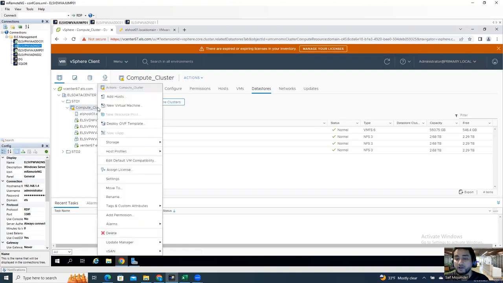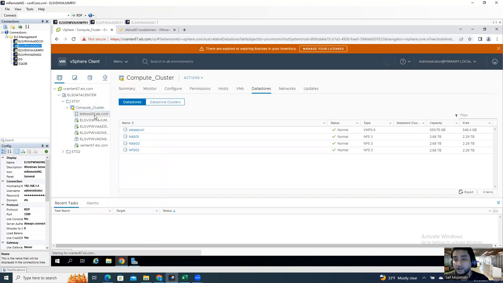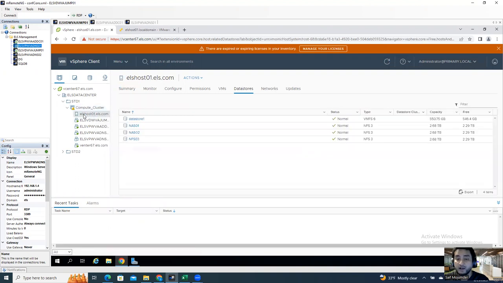I want to add my other host here. Oh, before I add this host, I want to show you another thing. So how I add ELS host 01.ELS.com, because I created this one. It's a fully qualified domain name. Actually, when I installed the ESXi, I set up an IP address, but right now I'm not using the IP address. I'm using a name, which is called a fully qualified domain name: hostname dot my domain name dot com, right? So ELS.com. That's called an FQDN, fully qualified domain name. How can you create it?